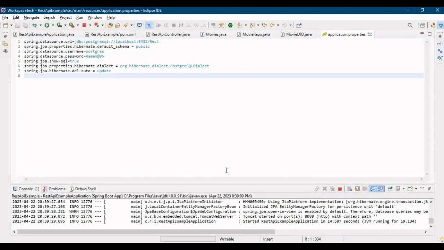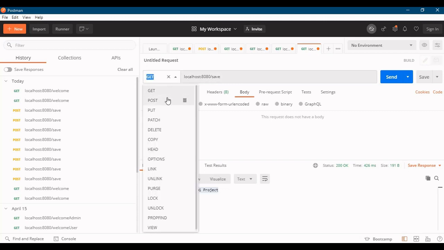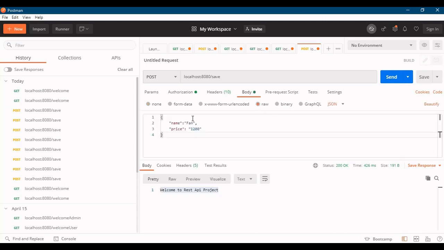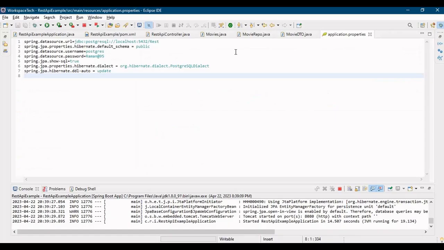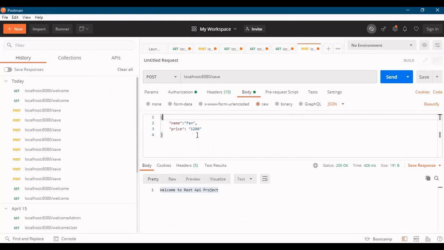So now we can go to Postman and let me say the endpoint of save, right? And it's a post mapping. So let me define a post call, and we need a JSON, right? So I need a JSON. What all things are required? Let's go to the movie DTO and see that the name is required and the year of release is required, right?